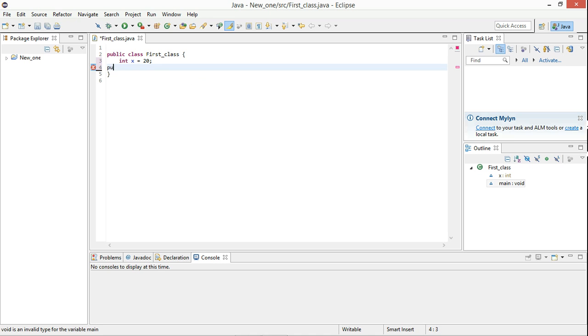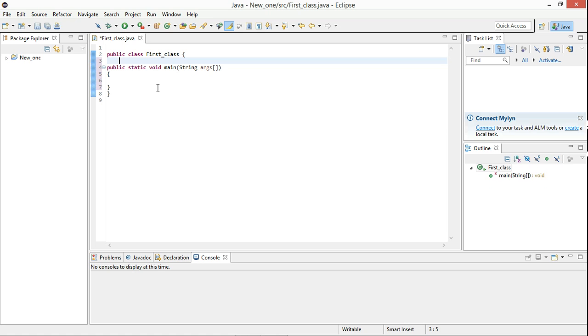Now you would know by now it's public static void main. Inside of that goes string args. This is how you define a main function. Okay, so this is the main function. Now let me remove this and define a variable again, int x equals 20. Now this x would take the value 20 every time it is used.